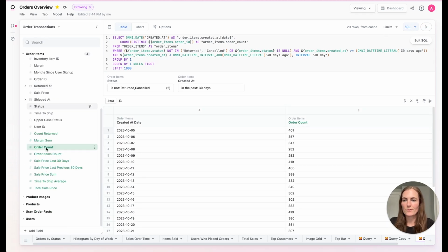where I now have this order count field that I can use alongside everything else. So just another way that even if your preferred language is SQL, you can still create things that are going to serve the broader analyst group at your company.